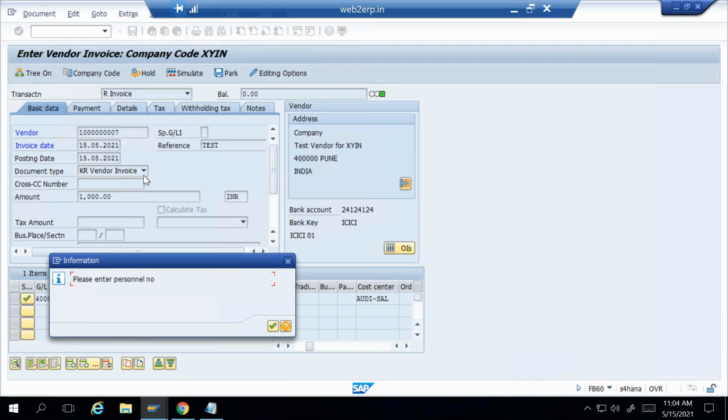Number 1, there are 3 types of validations, or there are 3 levels of validations. What are those? Number 1, document header level. Number 2, line level. Number 3, entire document level. Header, line, and complete document. These are the 3 levels.